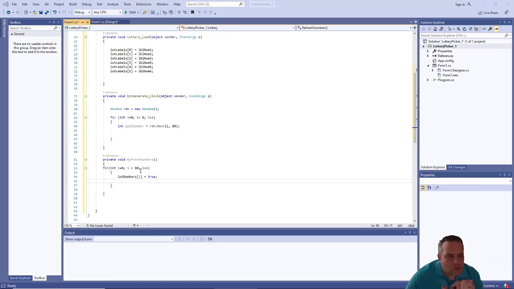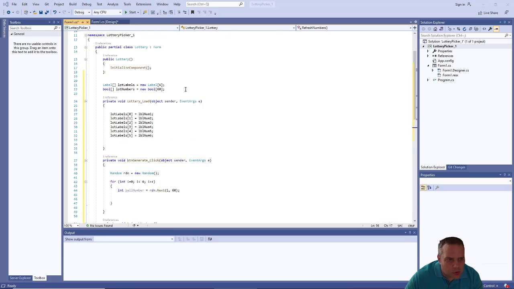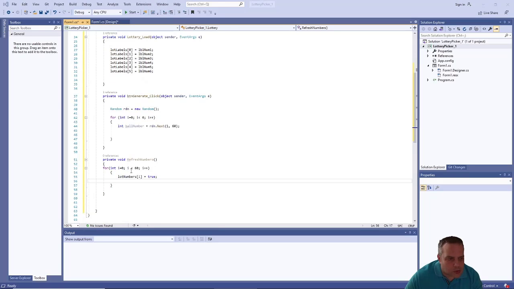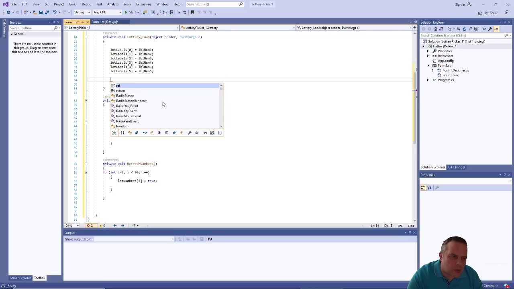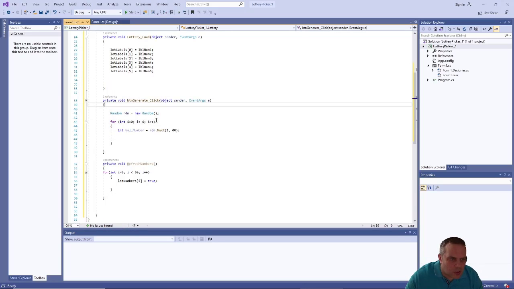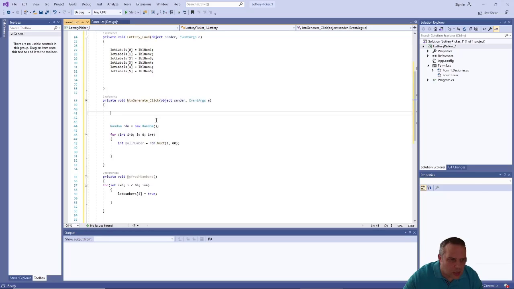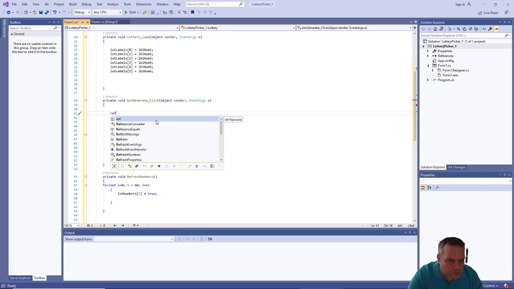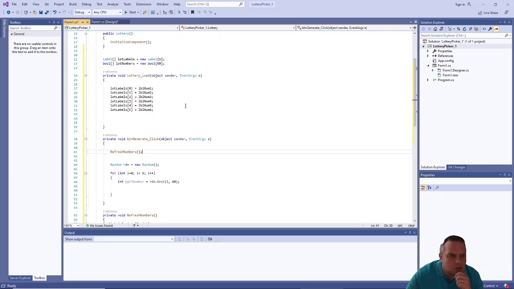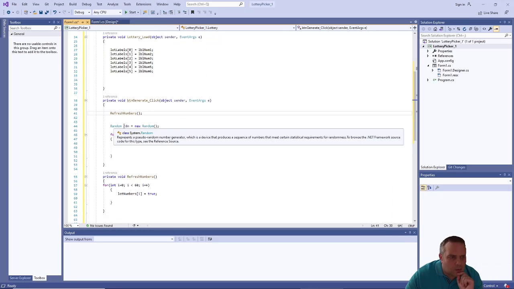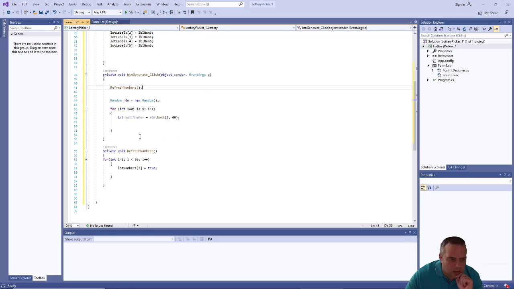So on refresh numbers, we're going to set all the booleans to true, and we're going to call refresh numbers in the load, actually, do I want to call it there, or should I call it in generate? I'm going to call it in generate right at the start. So we're going to hit generate and we're going to run refresh numbers. So the first thing we're going to do is set all of our booleans to true. Then we're going to create a random number.